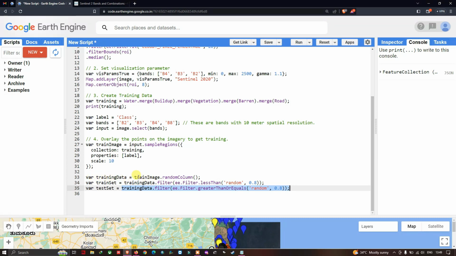The train image here refers to this variable. Then dot random column. It will generate random points, where 80% of the data will be used for our classification purposes and the remaining 20% will be used for validation to check the accuracy. So now we define a variable called training data equals train image dot random column function, and define a variable called train set. So train set equals training data dot filter dot filter less than, that is random points with 80%. So it shows that 80% of the data will be used for our supervised classification.